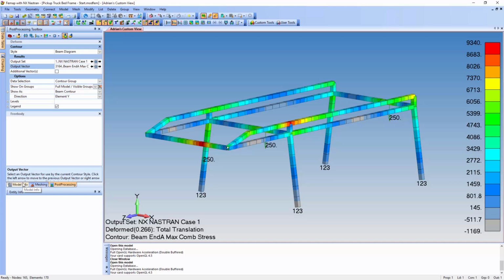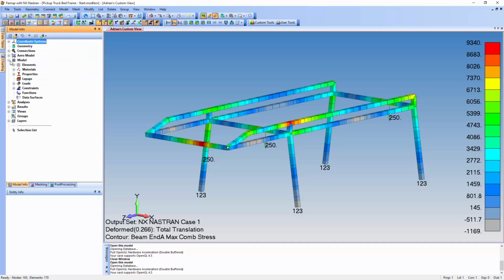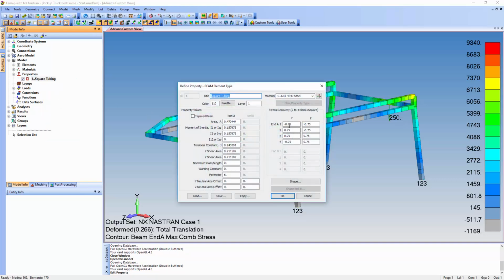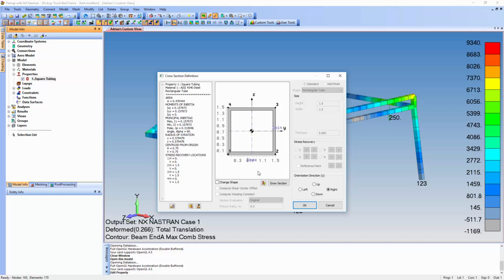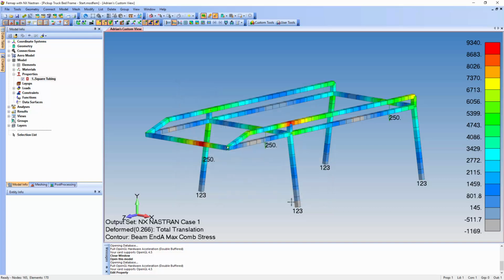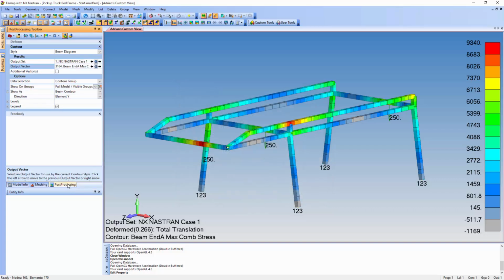And if you're wondering where these points are, we can go back to our model info tree, expand model, expand properties, and we can edit that property. And the coordinates for those stress recovery points are shown here. And if you select your shape button, you can see those stress recovery points visually. And for a square tube, it's at each of the corners. You can change those if you'd like by selecting change shape and moving them around in this dialog. I'd recommend leaving them at their standard position unless you really know what you're doing. So let's close out of our beam property definition and go back to our post-processing toolbox.